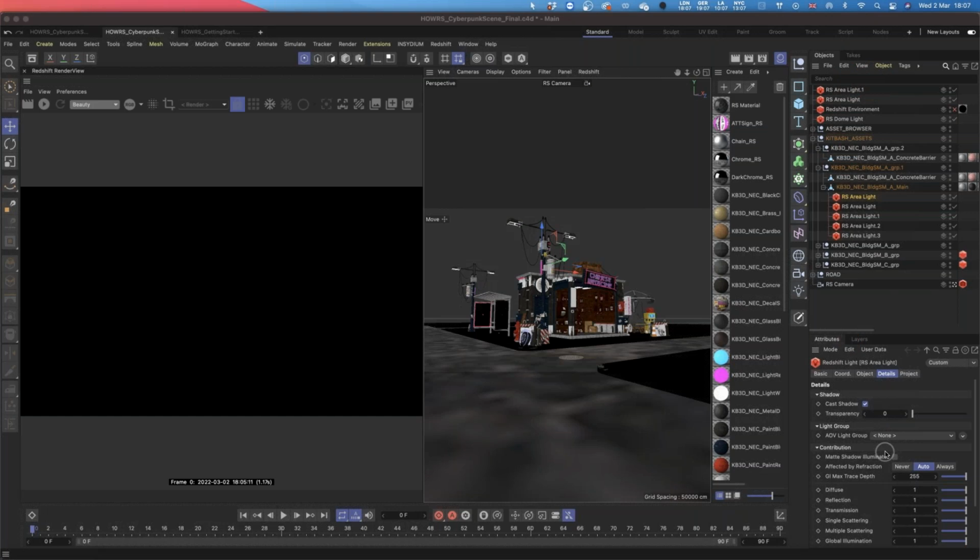One question: object buffers are the same as object IDs, right? That does similar things. Sorry, say again. Object buffers in Cinema are the equivalent of object IDs in Redshift. Yeah. Okay, just making sure.